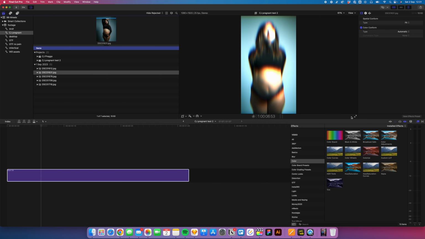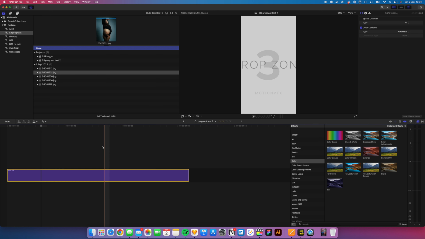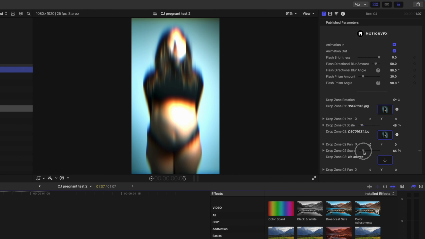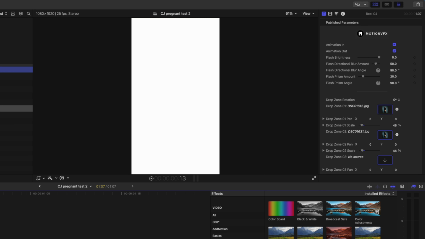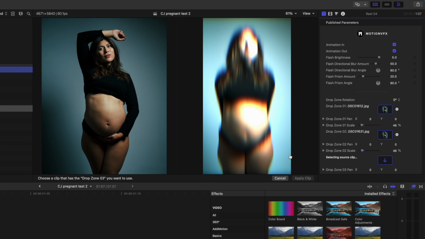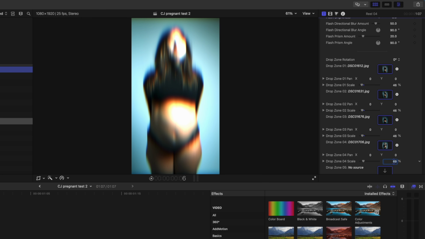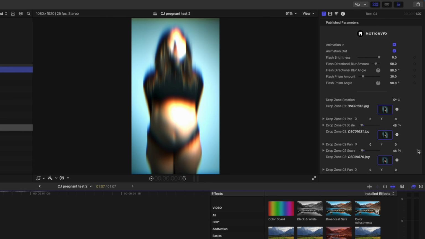These images are from a recent shoot that I did with my fiance. We are expecting a baby imminently, and we thought it'd be nice to capture her pregnant bump. And so again, I can scale this down to 46 roughly, I think is about right. And then we can go on to the next drop zone. And you see, it's just so easy and intuitive creating these reels with this. It's a real time saver.